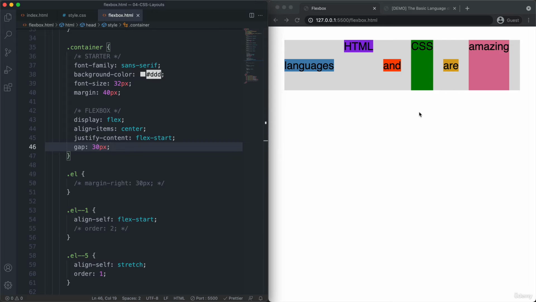And all of this will make more sense, of course, once we move from these abstract boxes here to some real world example, for example, or project, right? But for now, we will keep working on this small demo here. And in the next lecture, we will talk about one of the most important properties, which is the flex property. So stay tuned for that. And then after that, we will finally return to our project.